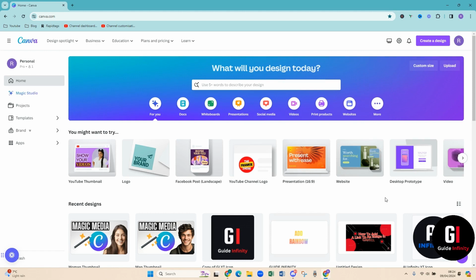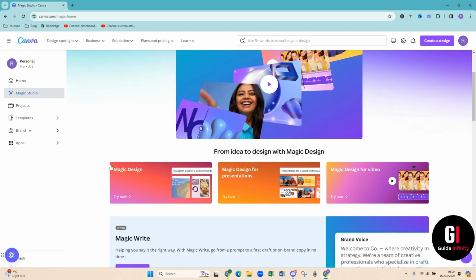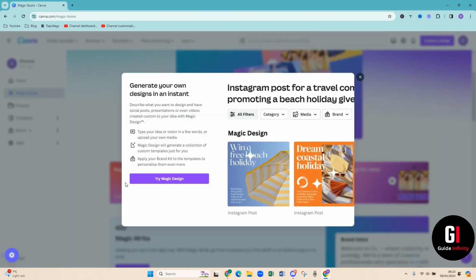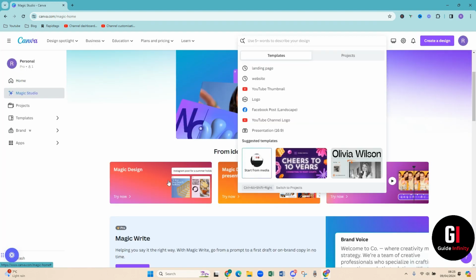So as you can see, we are in canva.com, and if you come over to the left hand side and click on Magic Studio, then scroll down and give Magic Design a click, you can see it says try now. This pops up for you, and then you want to press the purple button that says try Magic Design. Okay, awesome. It has now brought up this search bar for us.